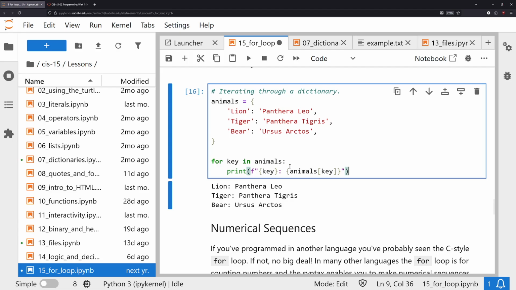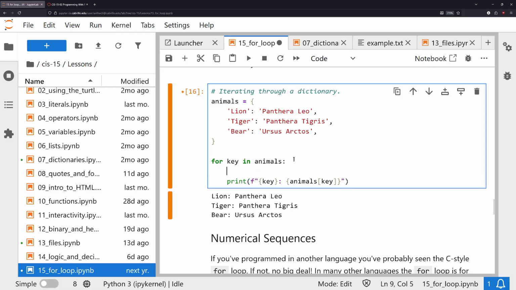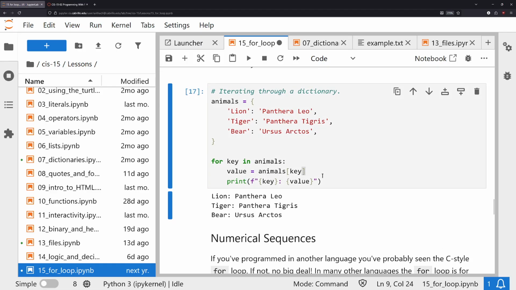Okay. If you wanted to make this a little easier to read, you could make a variable. You could say value is equal to animals key, and then go ahead and print that. This is a little easier to read. Does the same exact thing.